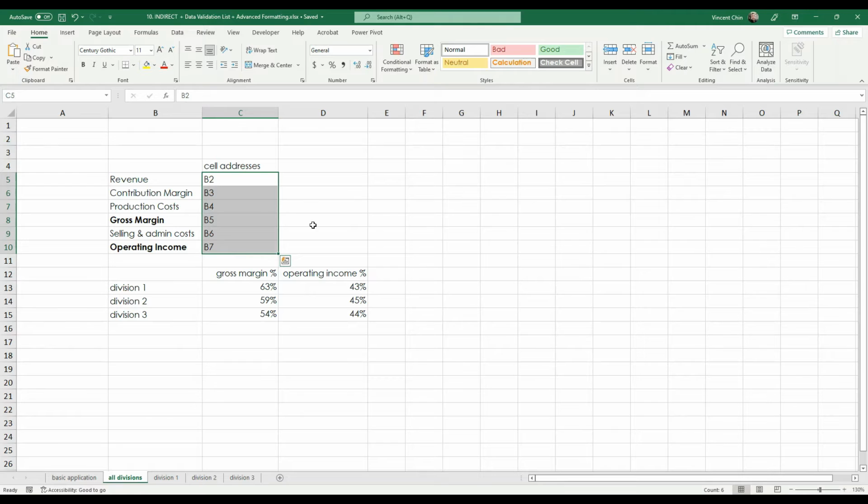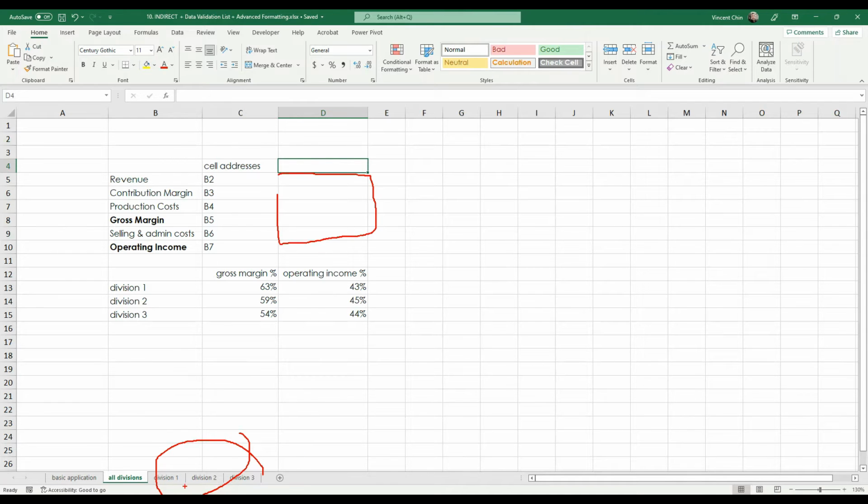First of all, we want the values here. We want to create a drop down box containing these divisions. Whatever division we click is going to get us the numbers from the respective worksheet.